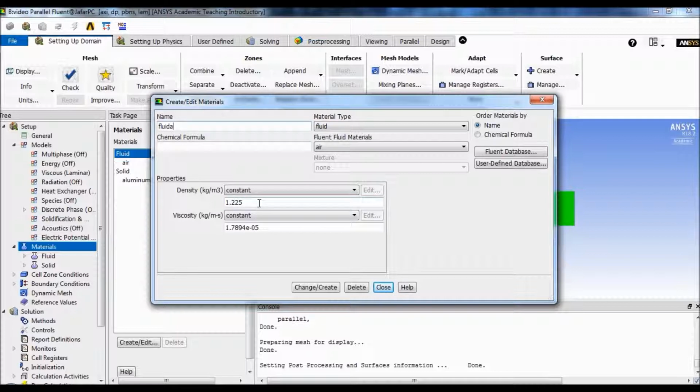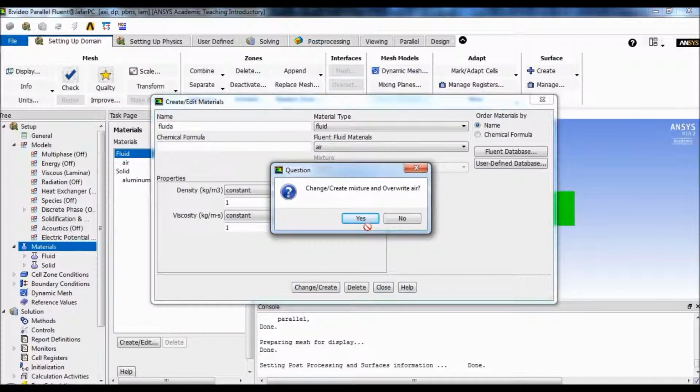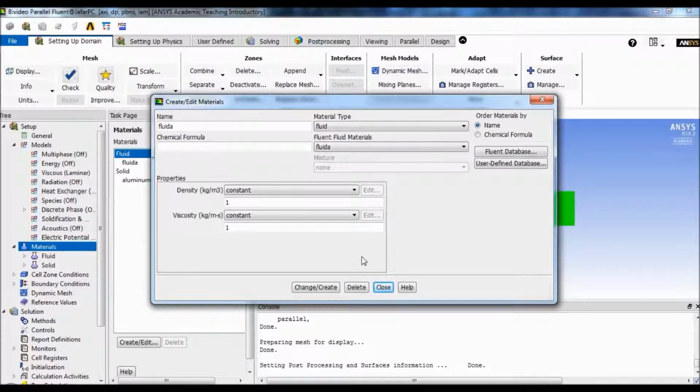We will choose the density to be 1 kg per meter cube, and the viscosity to be 1 kg per meter second. This is an imaginary fluid, but you can also take realistic values and enter them here. We will click on change / create. The fluid is now created, so we will close the window.